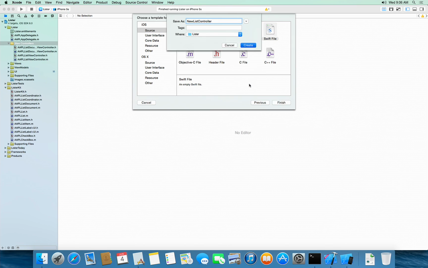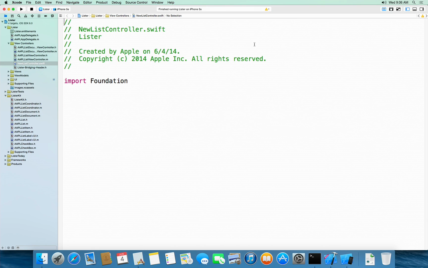New list controller. Now, as I create this, my first Swift file in a pure Objective-C project, Xcode will offer to create for me what's called a bridging header. A bridging header, we'll talk about that in more detail later, but basically it is a way for you to expose some of your Objective-C APIs to Swift. I'm going to go ahead and create that, so I get that by default.